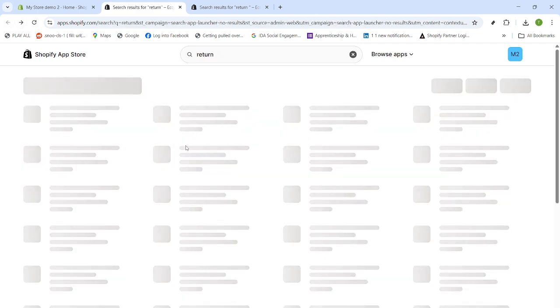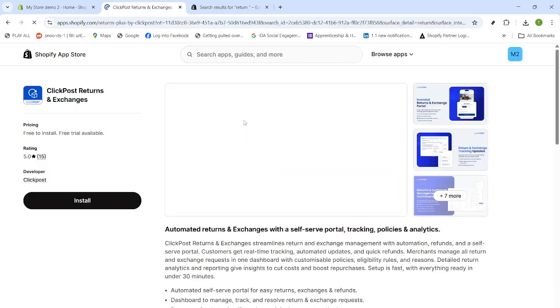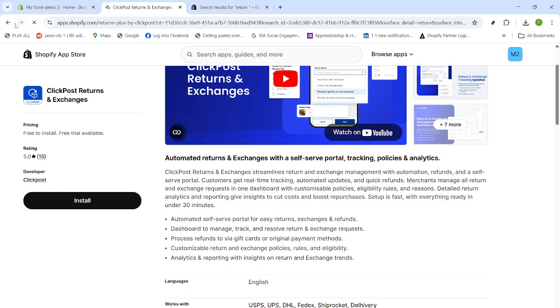Click into the app to view its full details, then open the Analytics and Reporting with insights on return and exchange trends section. Understanding what's coming back and why helps you reduce return rates and improve product pages. Look for dashboards that show reasons for return, top SKUs, and refund versus exchange ratios.